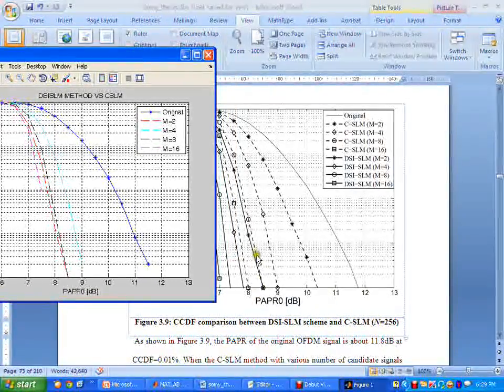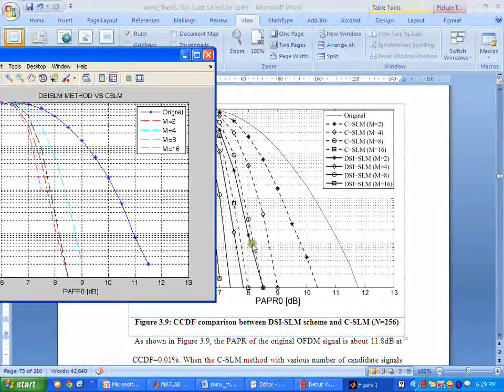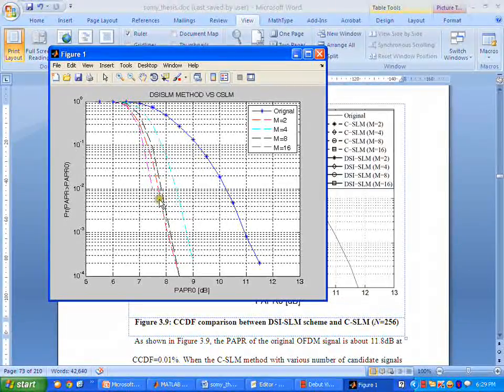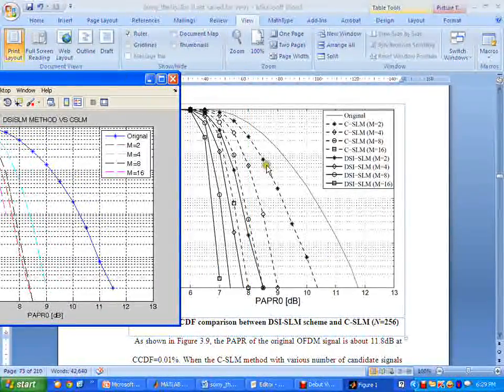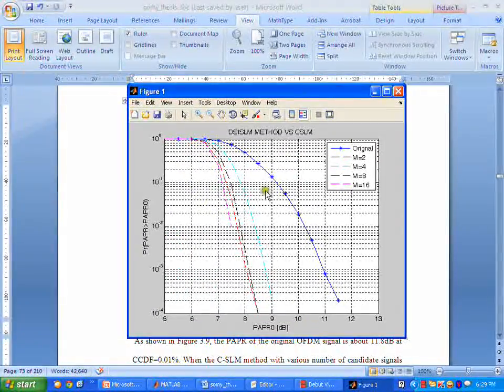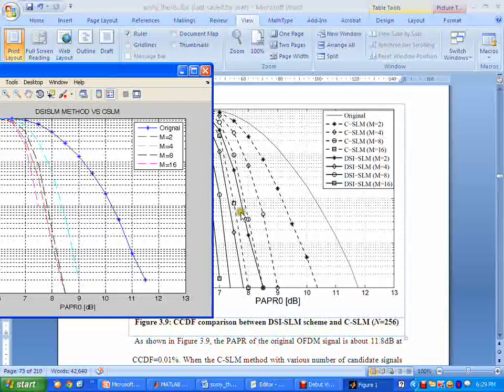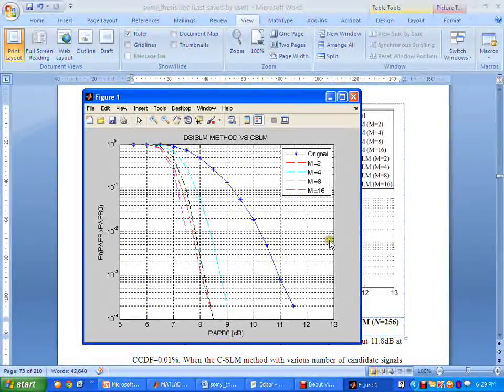This one here, the solid line, is for DSI SLM when M is equal to 2. Yeah, it's shown here. To generate this figure, I have repeated the same simulation here for different numbers of candidate signals, and then I have generated that figure. Thank you.